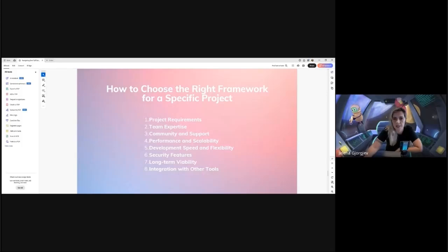For specific projects, first, we need to consider the project requirements. So we should assess the specific needs for our project. For instance, if I need real-time capabilities, frameworks like Node.js might be suitable. Then we should consider the team expertise. So what is the skill set of your development team? Choose a framework that aligns with their experience to reduce the learning curve and improve productivity, so they can start working efficiently and immediately.